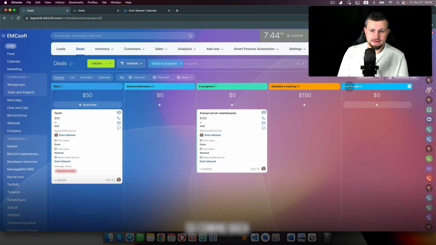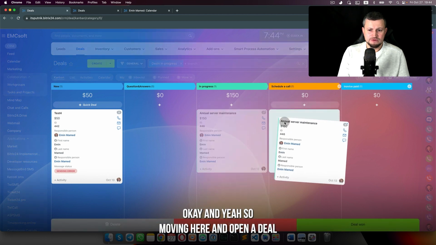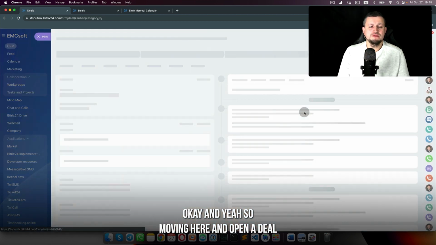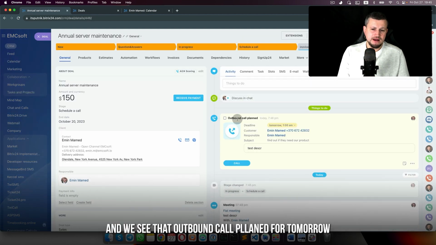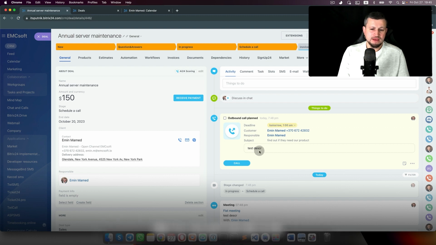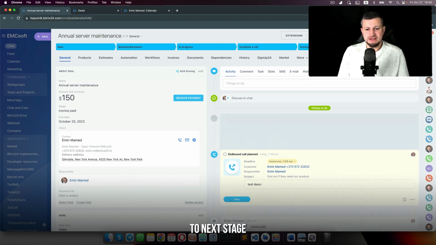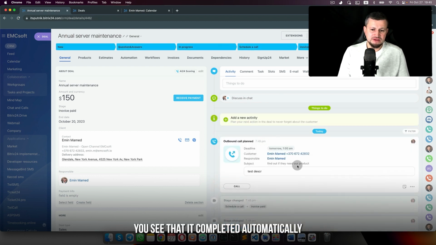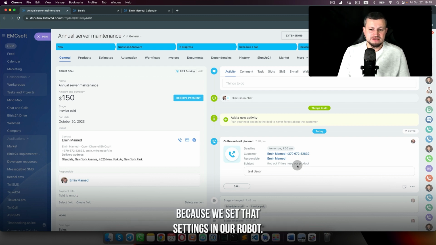Okay, and yeah, so moving here and open a deal, and we see that outbound planned for tomorrow and test description and so on. So it's important. And if we move to invoice, the next stage, you see that it completed automatically because we set that setting in our robot.